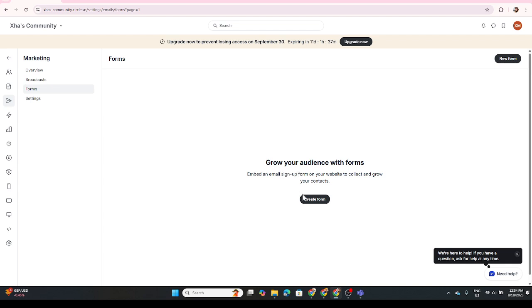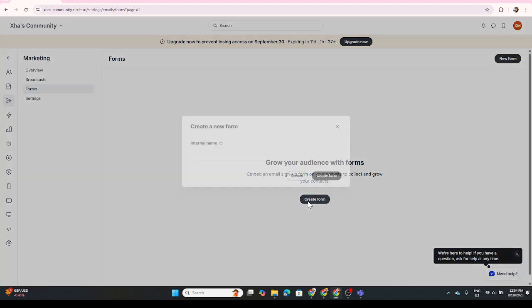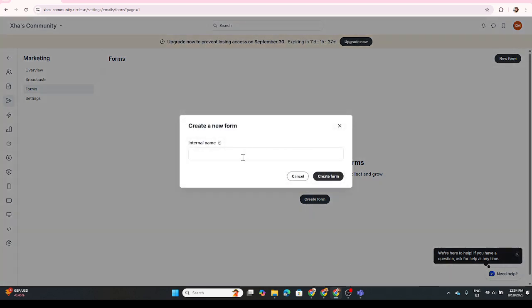Once you've accessed the Forms section, you'll need to click on Create Form. It's time to give your form an identity by typing in an internal name. This name doesn't need to be public-facing, but it should clearly identify the form's purpose to you and your team. Having named your form, click on Create Form.